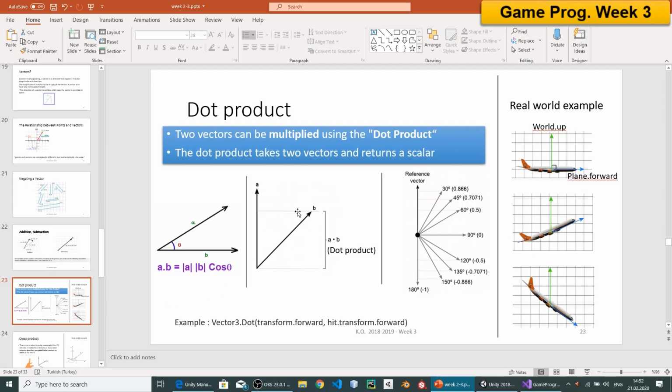Dot product is simply a multiplication of two vectors, and it returns a scalar, so like a float, integer, something. It is not a vector.